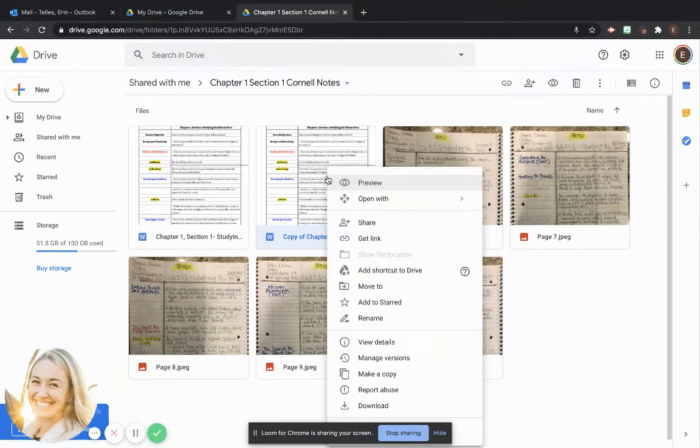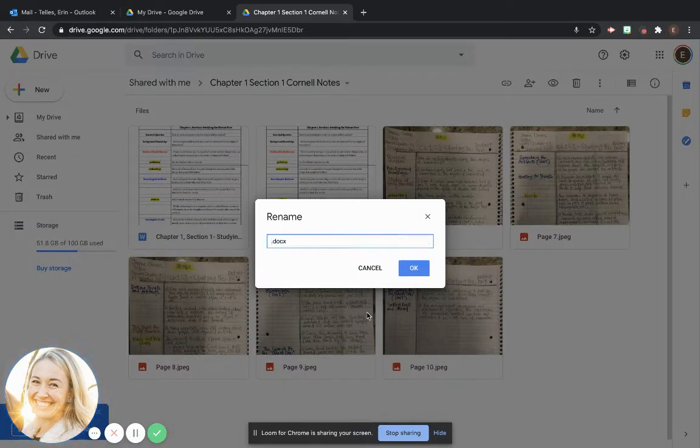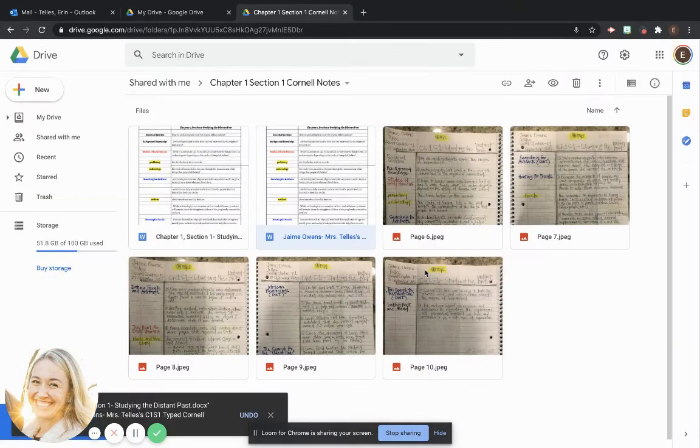At that point, you're going to right click again, and you're going to click rename. Go ahead and just delete this altogether. Okay. So that it just says .docx or .jpeg. Okay. At this point, what I want you to do is put your first and last name with a hyphen, and then I want you to title the notes. So you would say Mrs. Tejas' C1S1 typed Cornell notes. You would select OK.